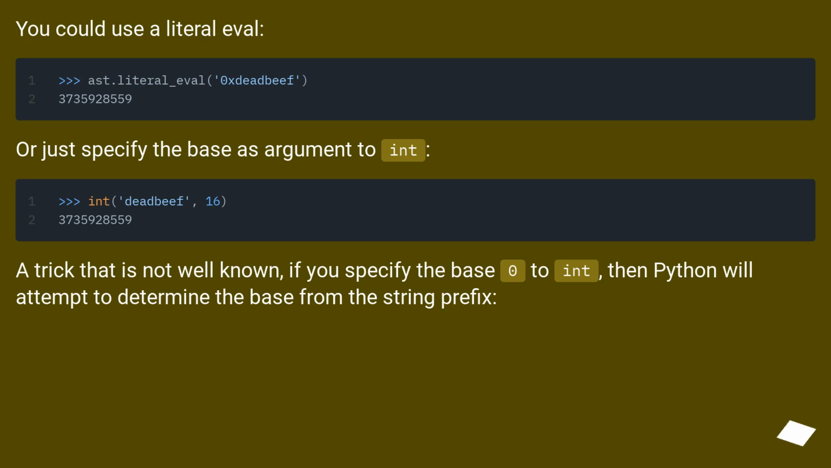You could use a literal eval, or just specify the base's argument to int. A trick that is not well known: if you specify the base 0 to int, then Python will attempt to determine the base from the string prefix.